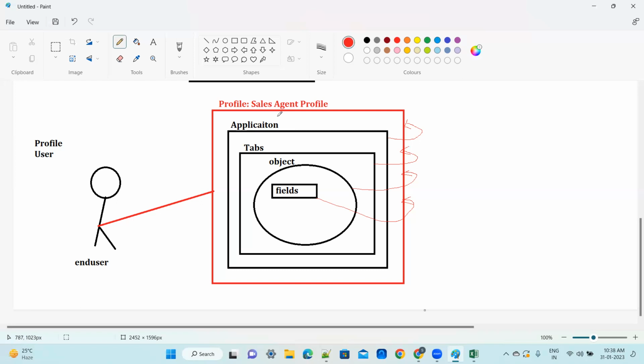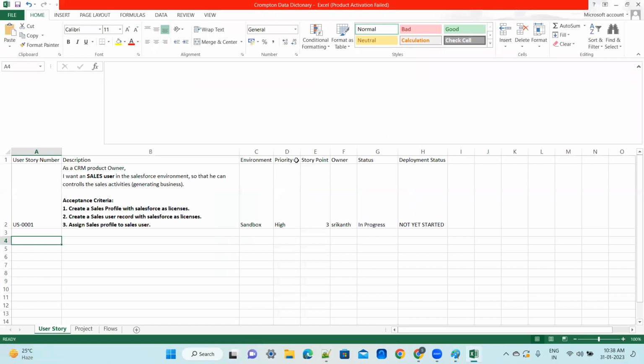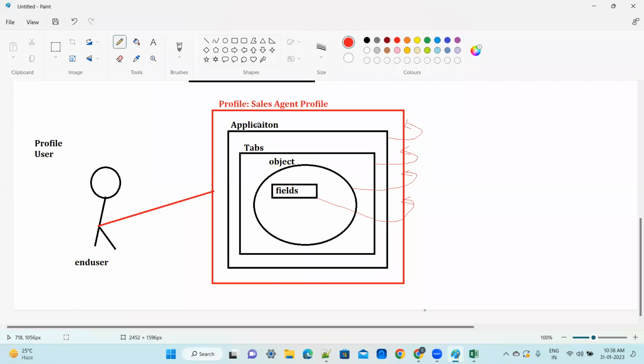Okay, so today my task for you is to create a profile and user. I'll upload this data dictionary in the drive. You can find it there. Tomorrow we are going to work on the application, tabs, objects, and fields. Clear?